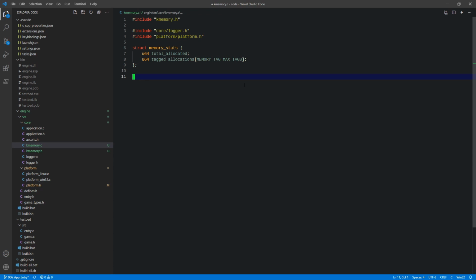Okay, so now that we have our struct, we're going to create a static instance of that, just private to this C file. And we're just going to call that stats. And then after that, we're going to have our initialized memory, which simply zeroes that out. So it zeroes all of these counts out for us instead of having to do it manually.